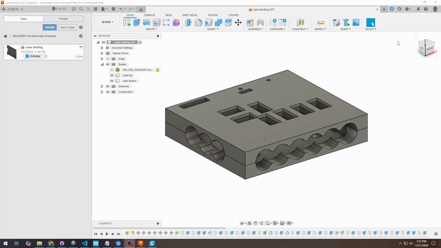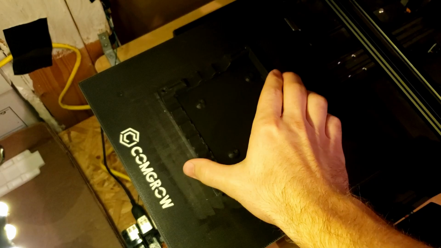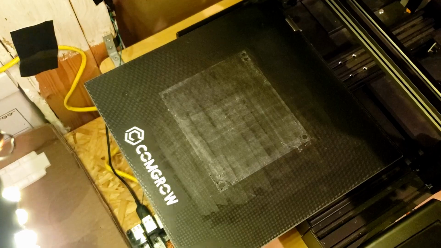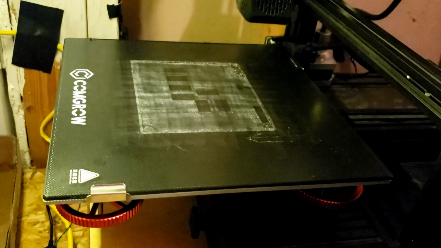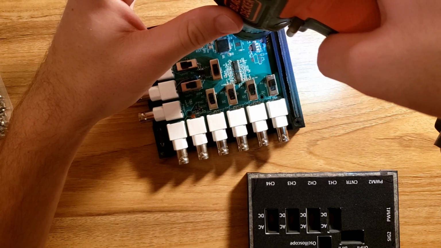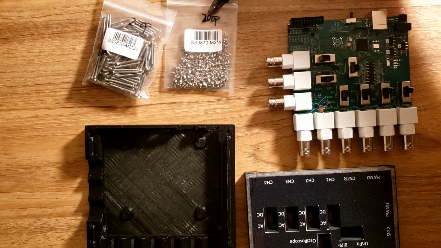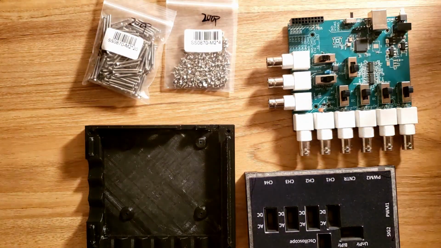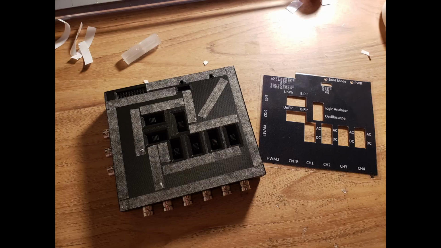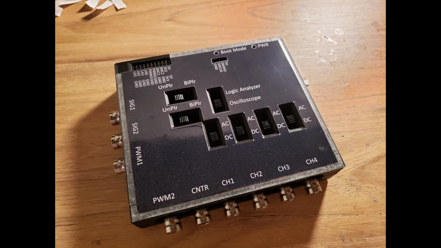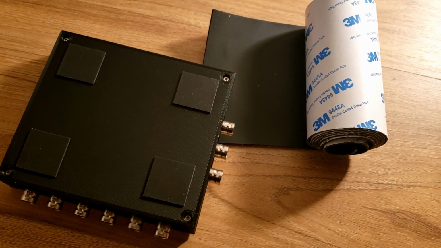As for the oscilloscope case, I designed it with Fusion 360, sliced it with Cura, and then printed the bottom and the top with my Ender 3V2. The PCB is secured to the case with M2 by 4mm screws, and the case is sealed with M2 by 20mm screws. I then use double-sided tape to secure my sticker and optionally add these rubber feet.